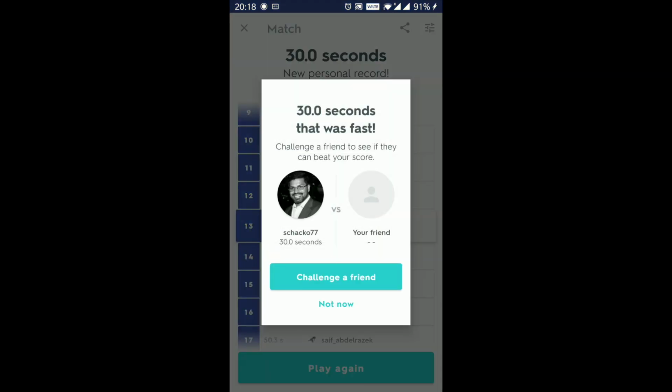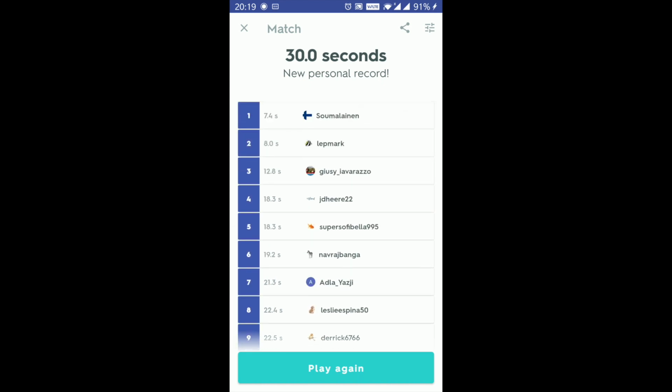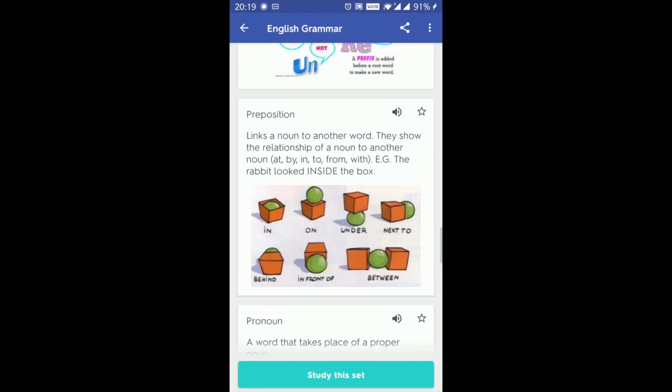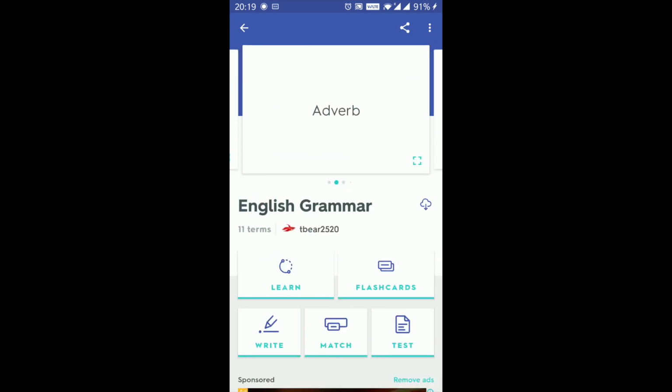Now I can play with a friend, just like doing any online game. I can challenge a friend, which if I don't want to do, there is also a list of leaderboards. So I have taken 30 seconds. The top leaders have taken about 7.4 seconds. Do I need to do it again? I can play again. I think this is a wonderful way of learning.